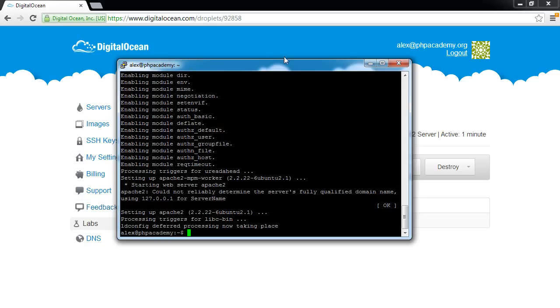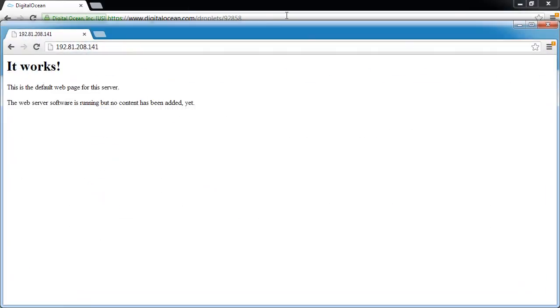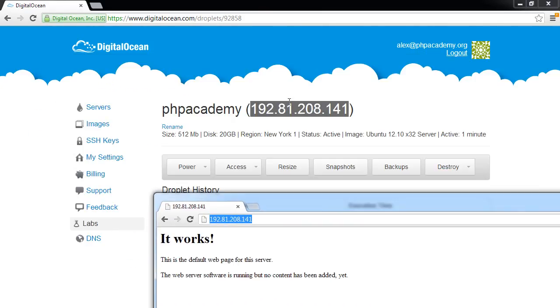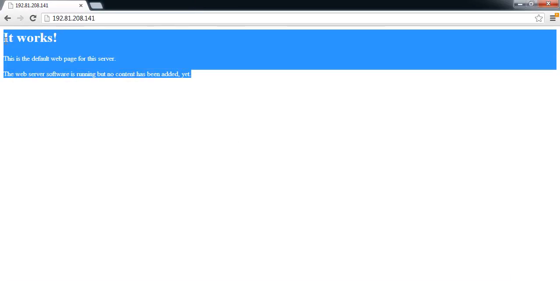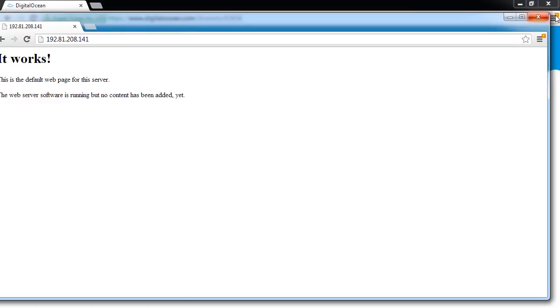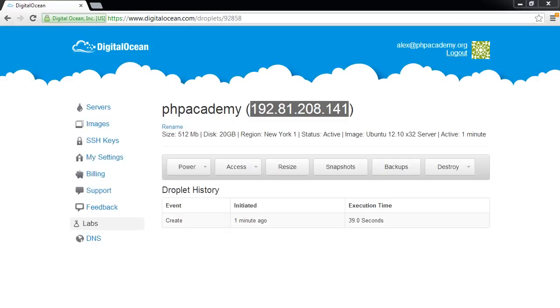Now let's copy this and paste it into a new window. And there we go. We've now connected to our server using the IP address of our droplet, and that has basically allowed us to create a server. So we now have Apache running, and we can serve content. So that's basically how to do that.